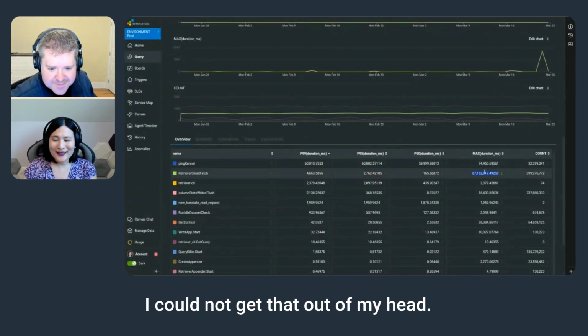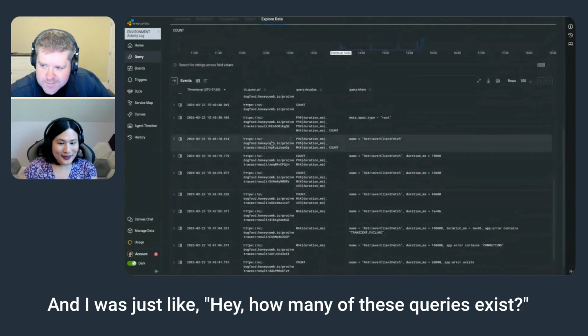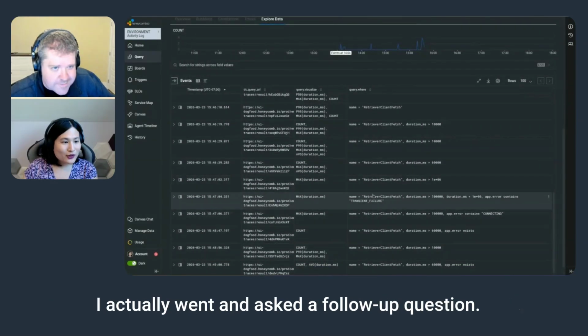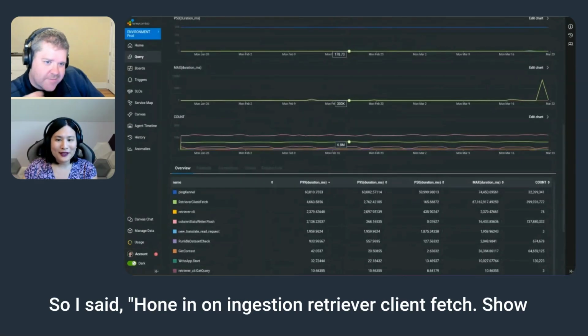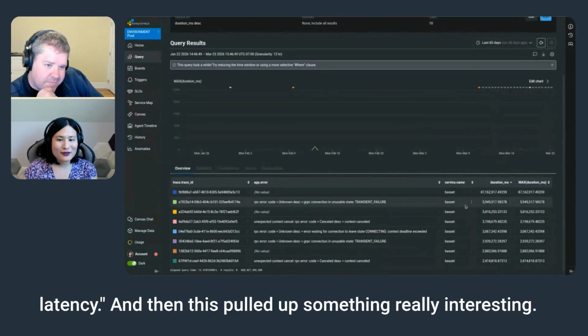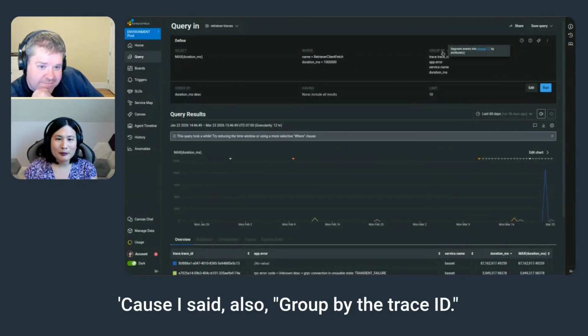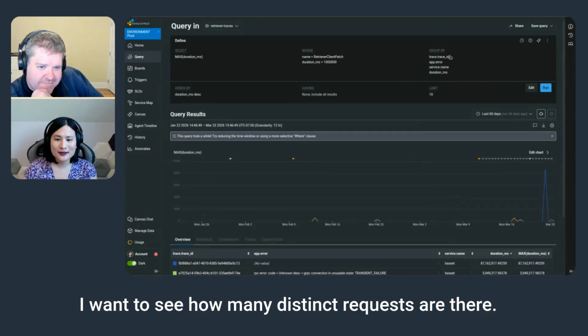I could not get that out of my head. We wrapped up the demo within 2 or 3 minutes afterwards, and I was just like, hey, how many of these queries exist? I actually went and asked a follow-up question. So I said, homing in just on Retriever client fetch, show me all requests that have more than 1 million milliseconds of latency. And then this pulled up something really interesting, because I said also group by the trace ID. I want to see how many distinct requests there are.